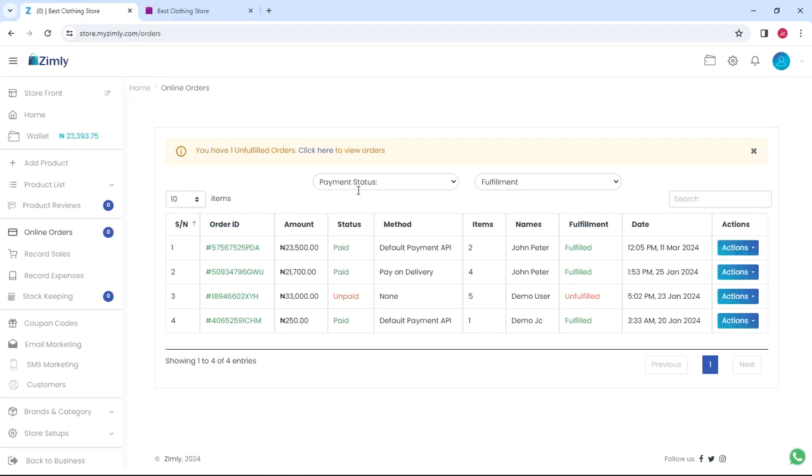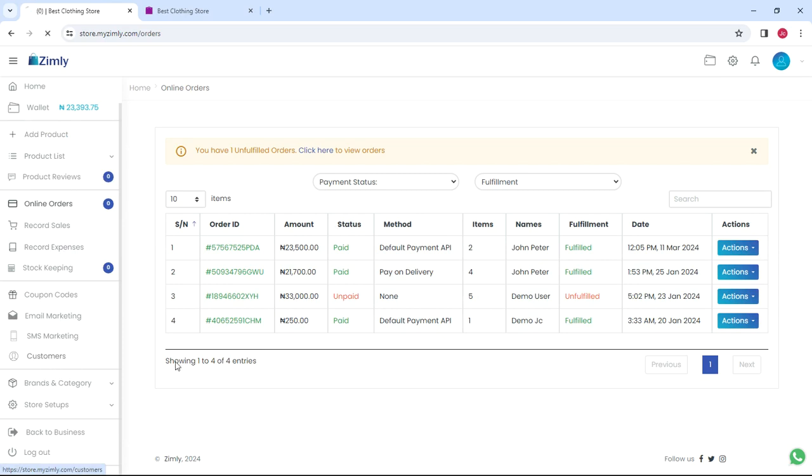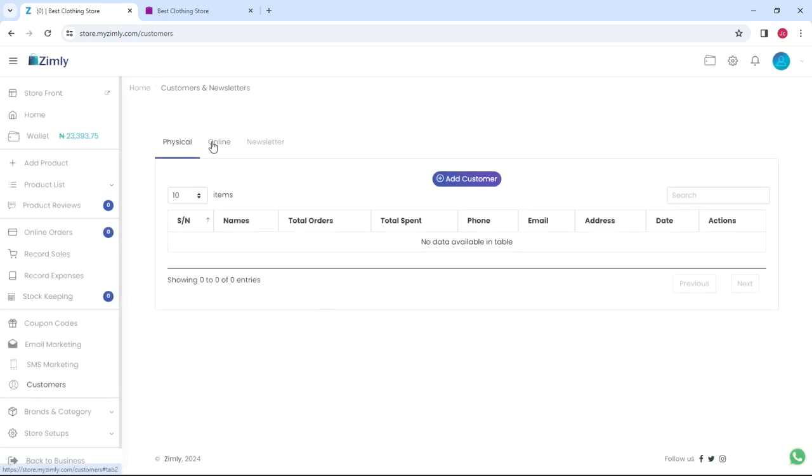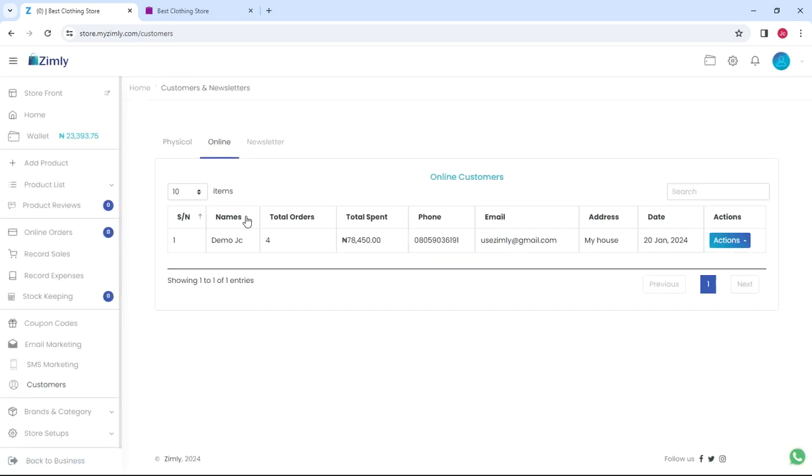Now from here you can see how you can process orders, and then if I go to customers, you can see your customers. If I go to online, you can see my customers. You can see the total purchase that this particular customer has made, their details, and their address. From here you can see your customers that are doing well, so you can reward them, maybe send them a gift. This is also a way to appreciate your customers.